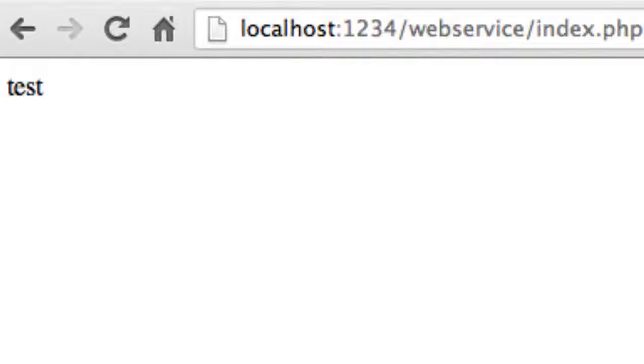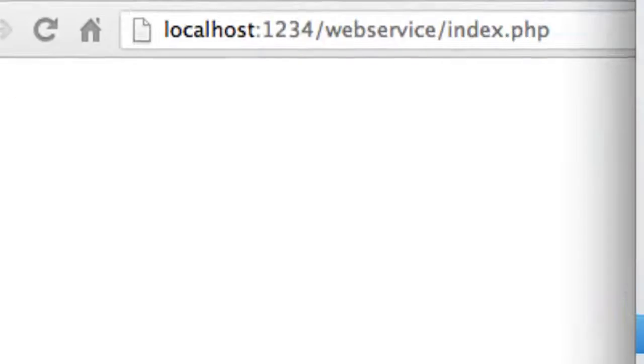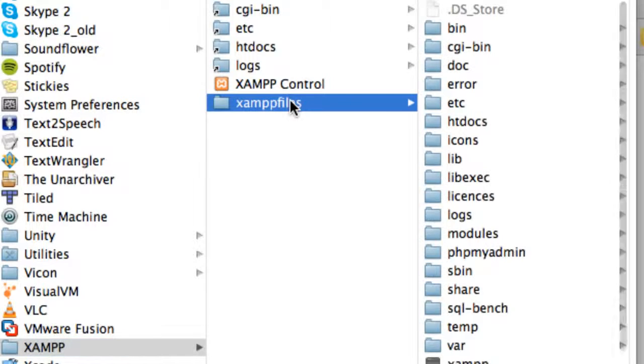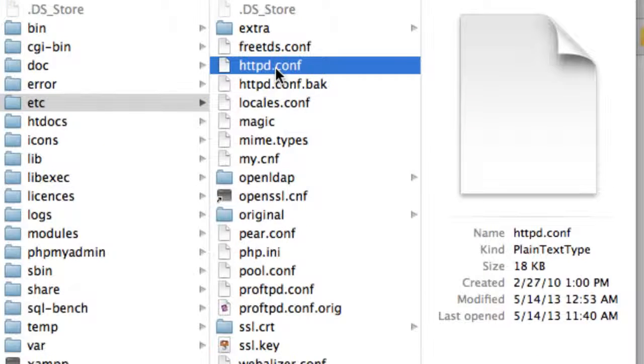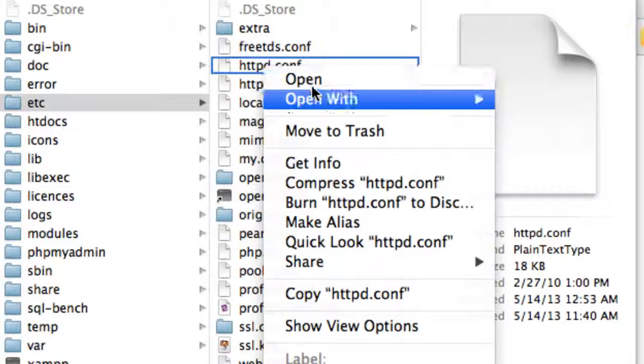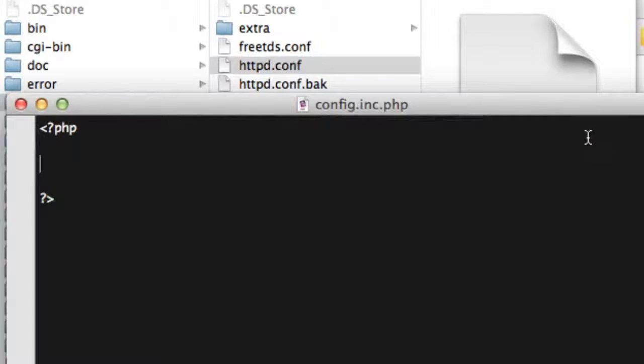So I just want to show you guys how I did that, how I changed my Xampp Apache port. So again, within our Xampp folder here, we have Xampp files, and then we want to go to etc. httpd.conf. Just go ahead and open that up. I'm going to open it with TextMate.